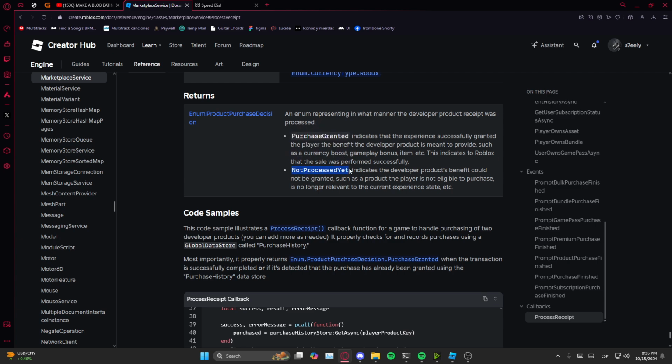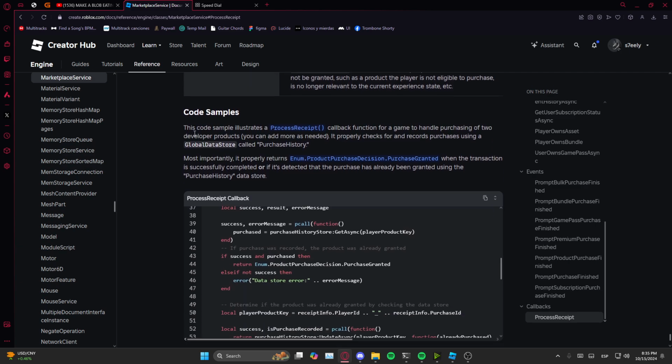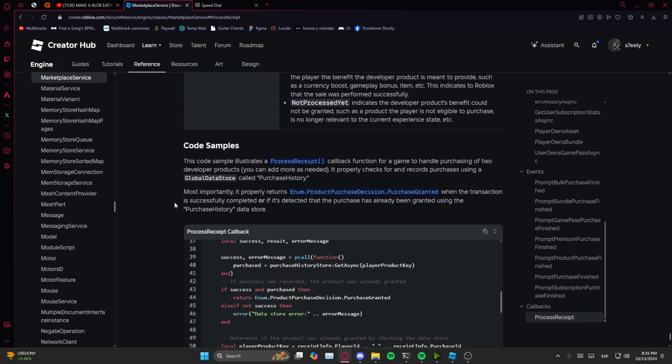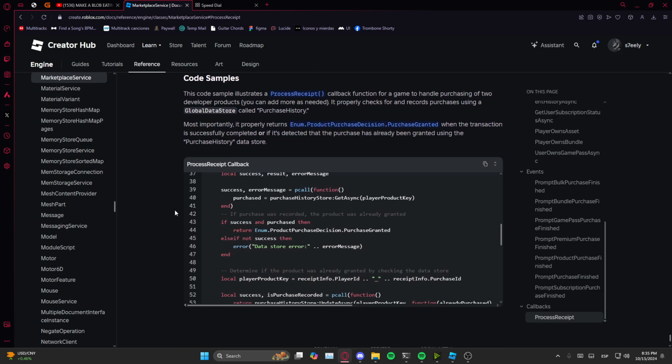If you return not processed yet, the next time the player joins, it will check if the last purchase has been processed, and it will try again. So that's what process receipt is. It will basically help you handle any purchases that have not been successfully processed.